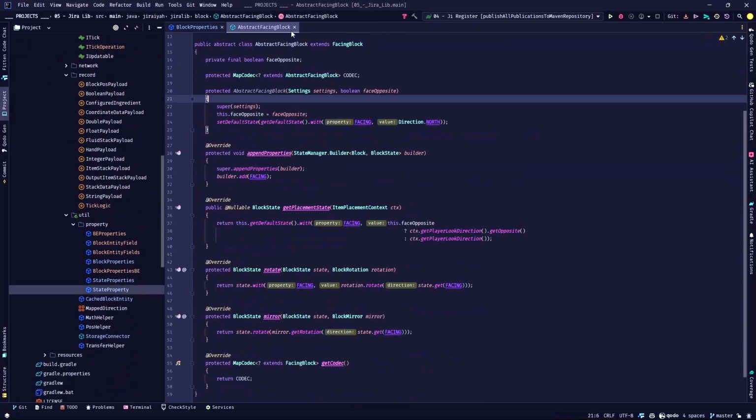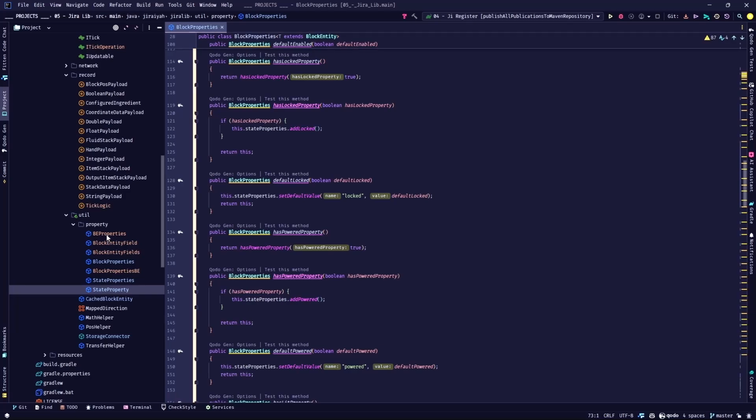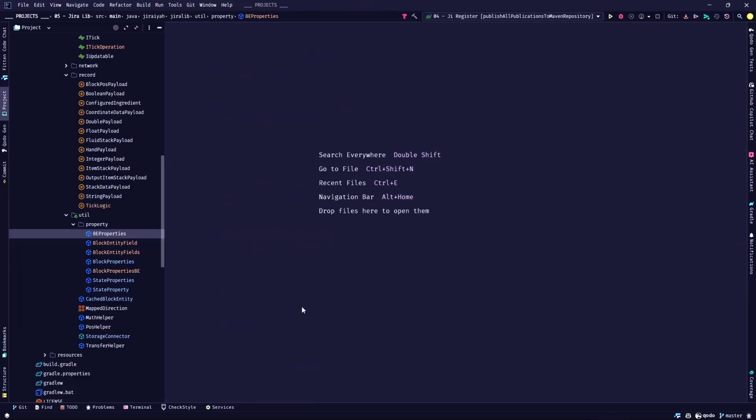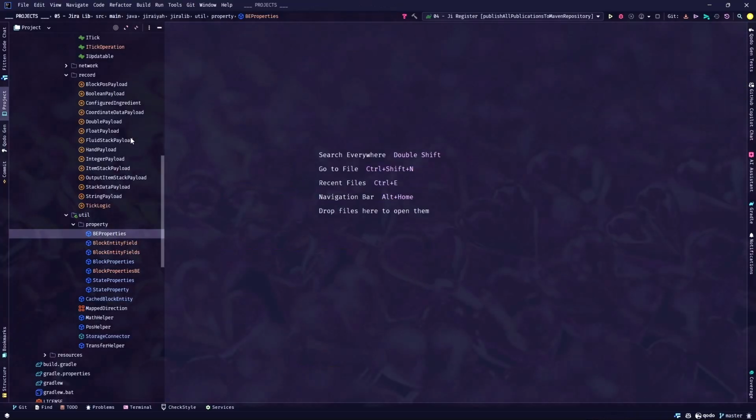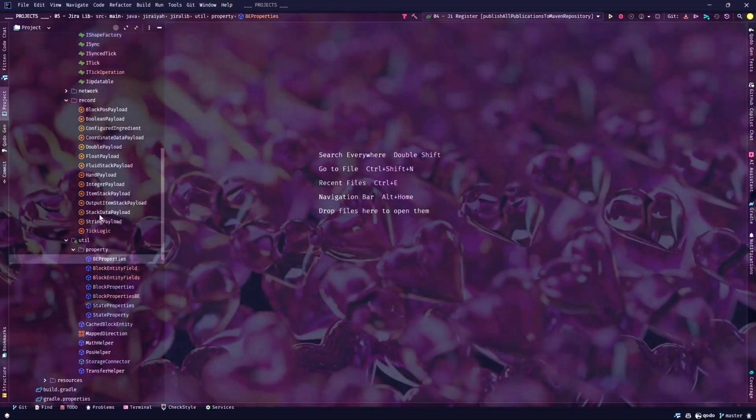However, we are not done yet, because after block properties, we have block entity properties, and we want to take a look at that. Now, block entity properties is something that is really interesting, and the way we will implement it is even more interesting. So stay tuned for the next video.